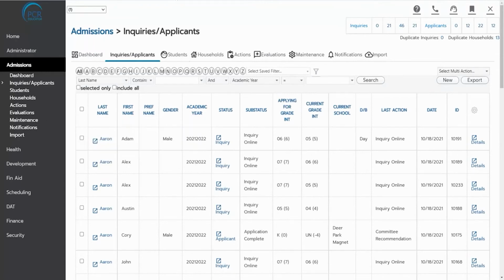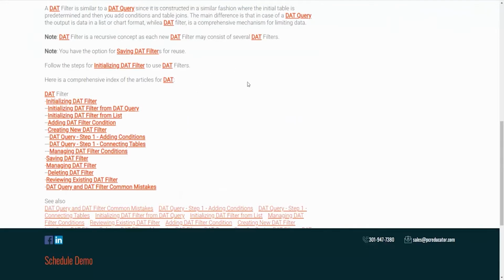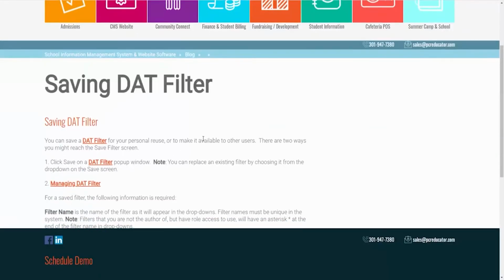And the instructions to save are also found in this article. When we click the saving DAT filter, it'll walk you through how to save the filter just like how I did it.